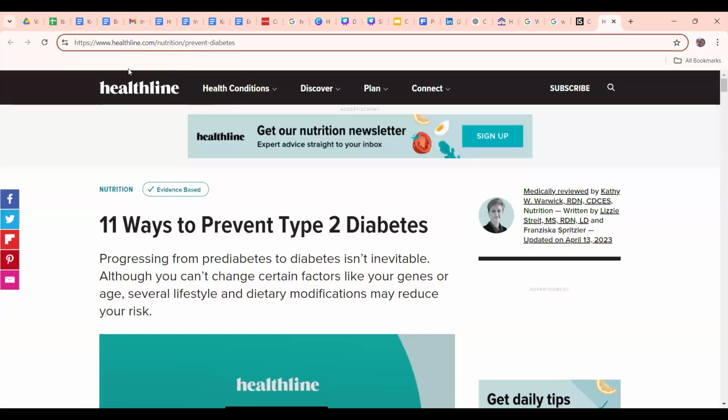and you need to have the URL well structured. You can see how neat this URL is. The domain, the nutrition, which is probably the category of their blog post, and then the prevent diabetes. This is the URL structure, and it has to be well structured like that. So let's go back to our slide.